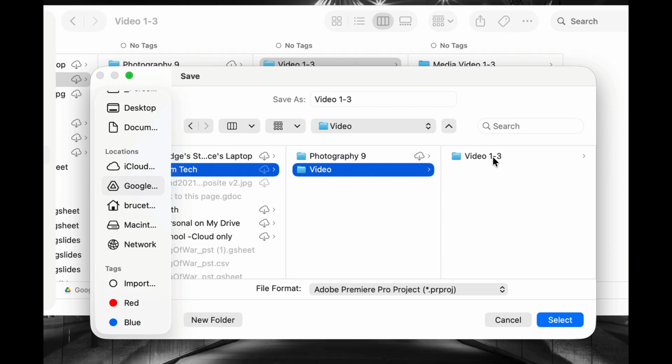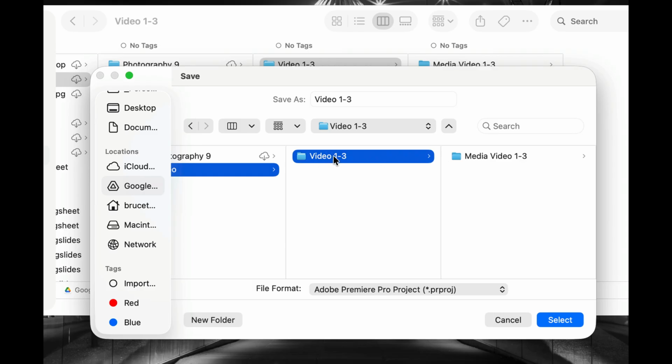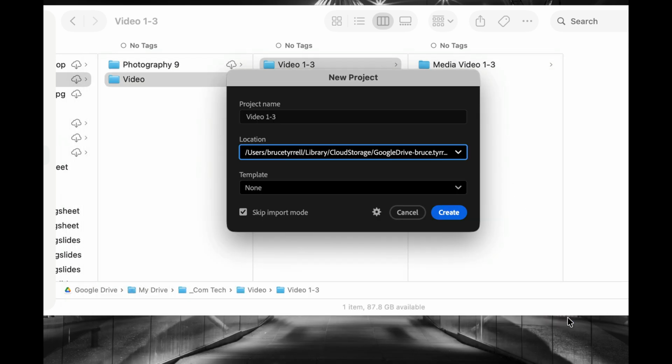You're going to click once, only once, on Video 1-3 for Mac. On Windows, you need to open this folder, Video 1-3. And that way you're showing that it's going to go right here. Do not, repeat, do not put it in the media folder. Okay, once you've done this, you're going to hit select.